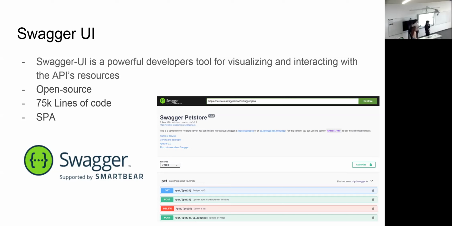I think most of you have already worked with it. It's a very powerful tool for visualizing and interacting with the API resources. It allows to build, send requests, and a lot of more useful things. On the site, you're able to see the logo and the interface, which is usually very recognizable. Besides it, open source, it has around 75K of lines of code, and it's built as a SPA, which means single page application.